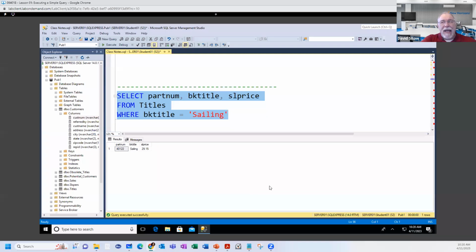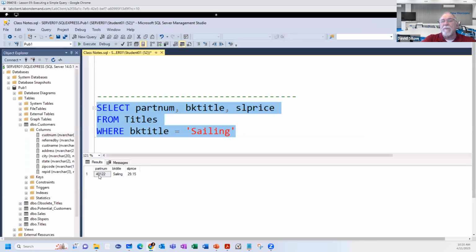So again, as I select it and execute it, there is the book named Sailing. You can see that down here. As I scroll in, there's sailing. It's part number 40122, $29.15 as the price.